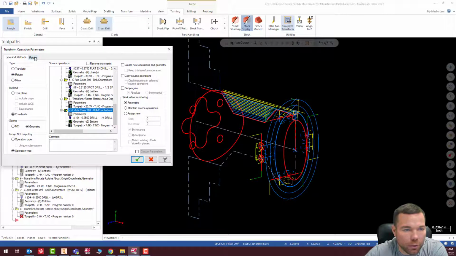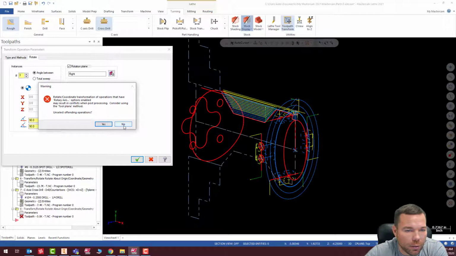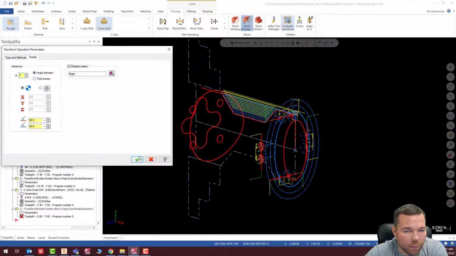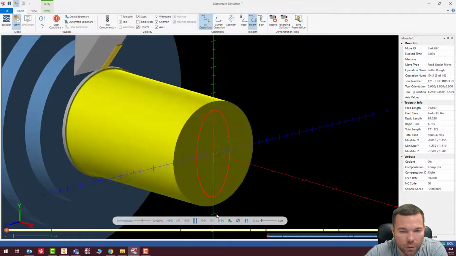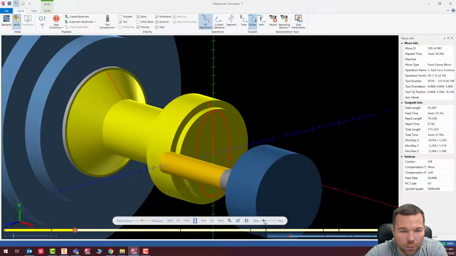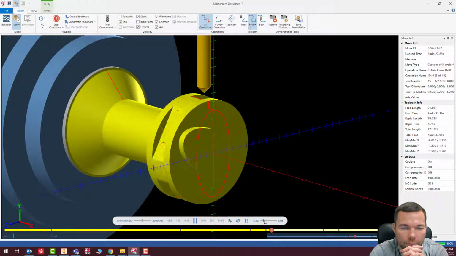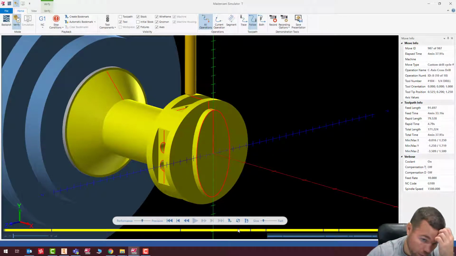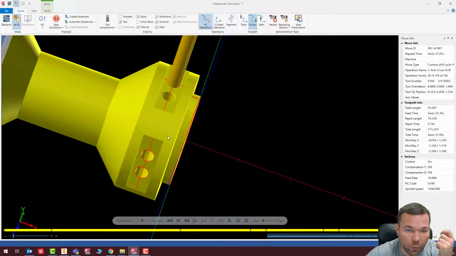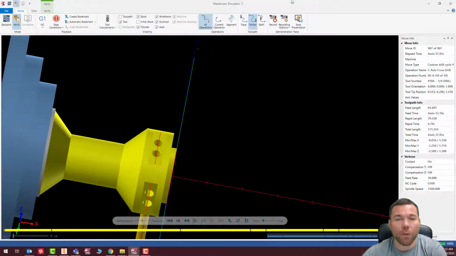Rotate. Everything there looks good. I believe the rotate should be the same. And yeah, so we're good there. Okay, and there we go. So select all these, and let's run that. And there we go. Looks like we have a nice little chamfer on there. They should all be chamfered. Yep. So everything looks good there.